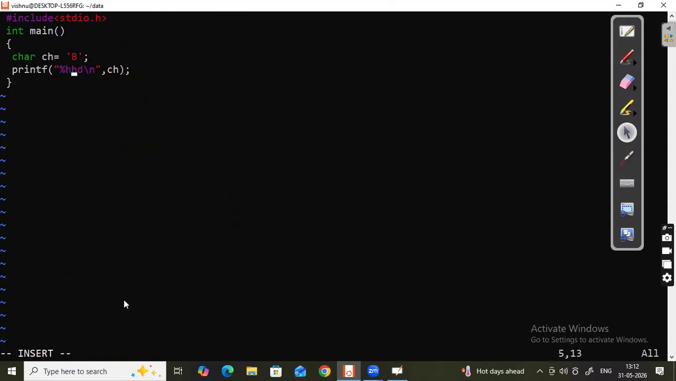Okay, now what if I take 100 here? Is ch able to store 100 or not? First of all, tell me, ch belongs to which data type? Ch belongs to character data type. Signed or unsigned? Signed character. So what is the range for signed character? -128 to +127. This I discussed in previous lectures.